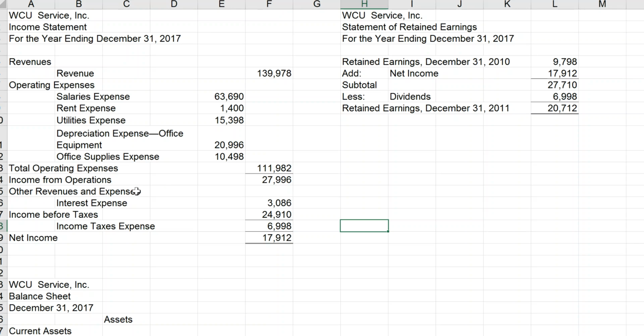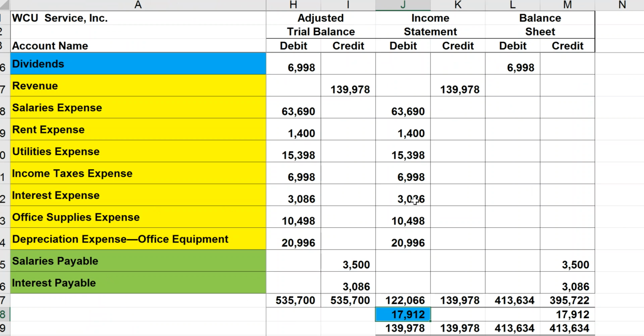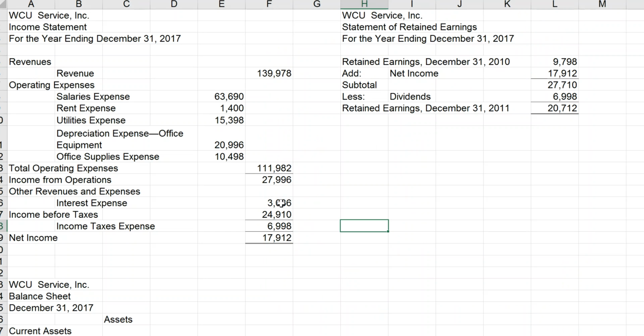Then I have my other revenues and expenses. That's either interest expense or interest revenue. In this case, I have interest expense. So I'm just simply picking up the interest expense, the $3,086 from the column here, and I'm plugging that in here. Then I have another subtotal called income before taxes. To get this number, I'm simply taking my income from operations and subtracting my interest expense, and that gives me my subtotal, income before taxes.